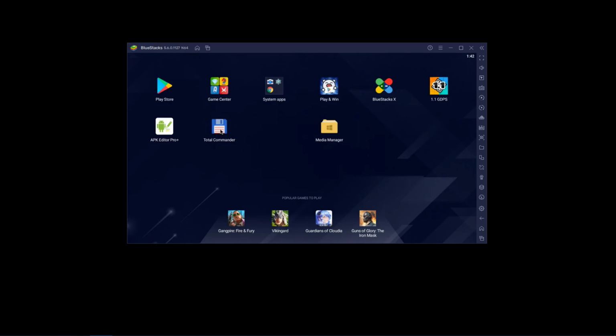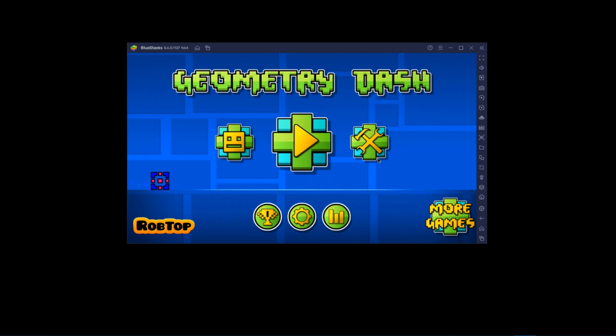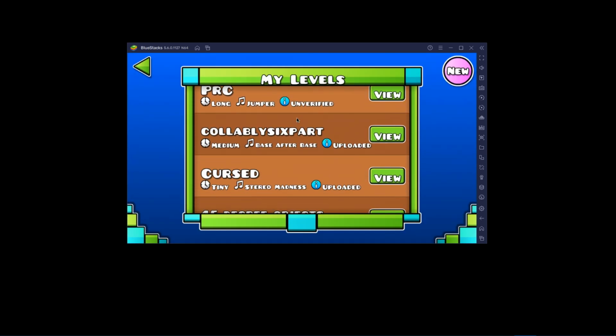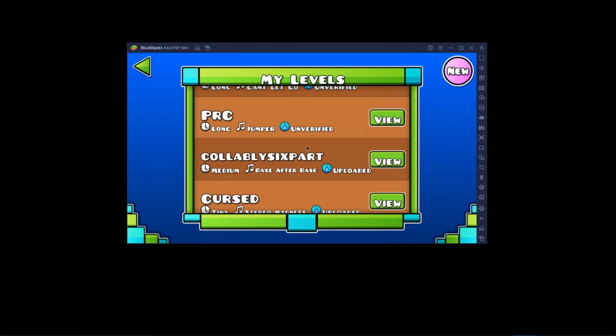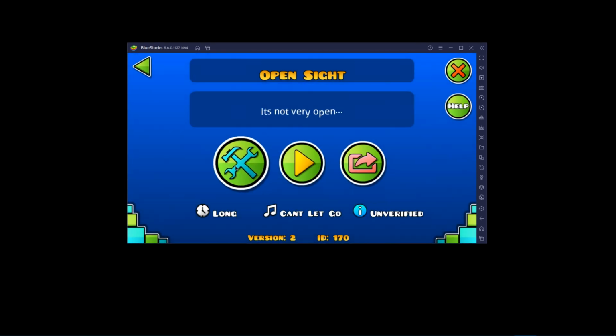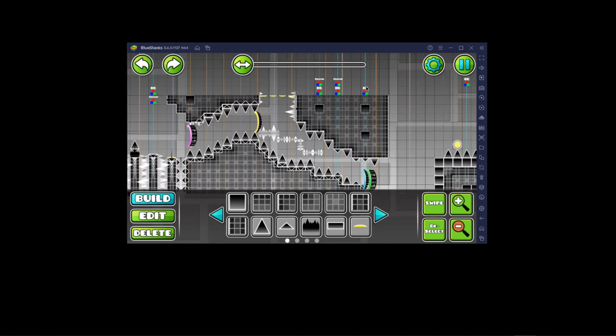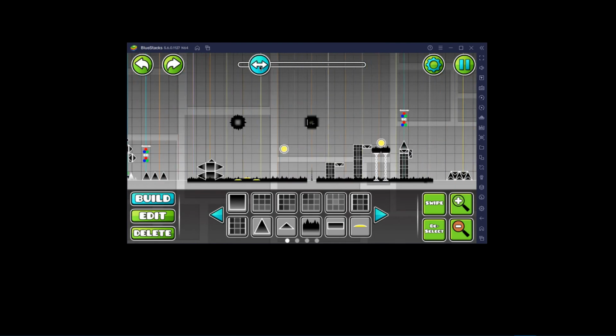I have Tool Commander, which is how I access the files, and I have the 1.1 GDPS right here. If I open up the game, you'll see I have a bunch of levels loaded up and ready to go. Alright, so as you can see, I have a couple of levels here, OpenSight and PRC, and you know, the levels that I've made on this server. So if I open up OpenSight, you can see it's here. Of course, why wouldn't it be? This is the level. Nothing's changed.